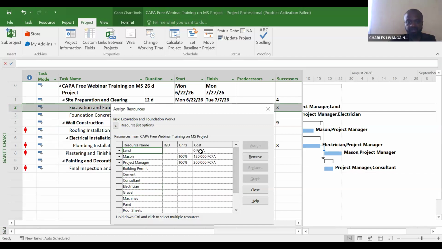Now at the level of land, this is the area where we assume how much we bought the land for. Let's say we bought the land for 5 million. You have to put the amount, 5 million. Have you seen? It automatically gives that land cost 5 million francs.